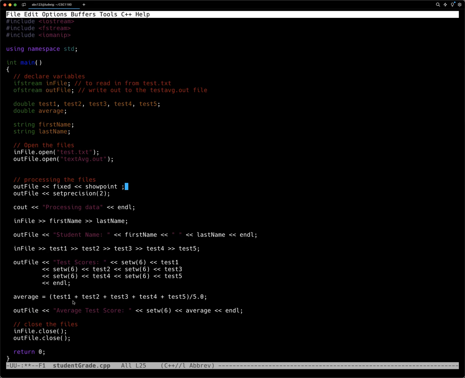Say, test scores first. I'm then calculating the average, adding all the test scores together and dividing by 5.0 because they're doubles. And then to the outfile, I'm writing the average test score, setw, this average I just calculated. I'm then using the close function to close both of those files. It doesn't do much when you run it except say processing data. If not, it wouldn't say anything because what we're doing here is reading from a file and writing to a file. So that's how you do file processing.